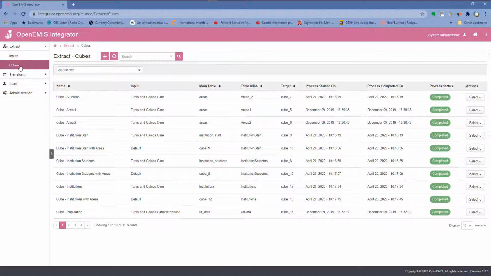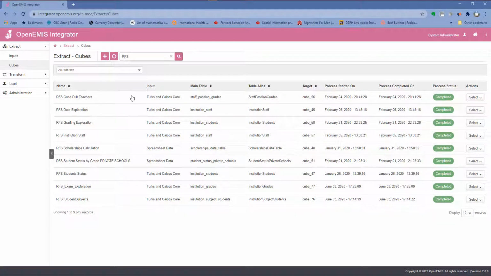And to be able to go there, what you do is you type in the search box RFS and search for all of the cubes with RFS in their names. If you press on the search key, you'll see all of the cubes that were developed by us. And if you go down to this particular cube, RFS student status, that is the data cube that contains all of the student status in OpenEMIS.